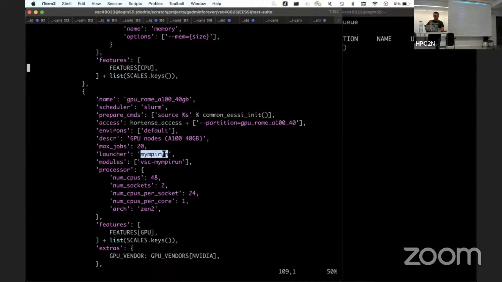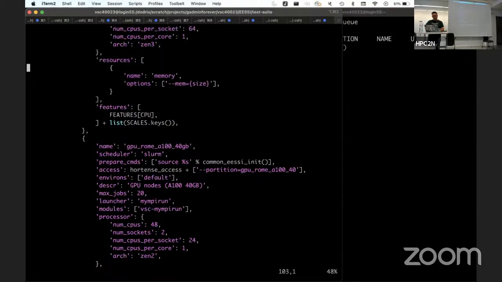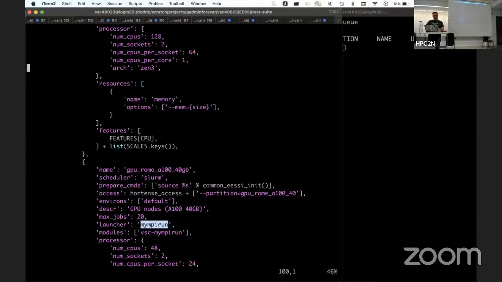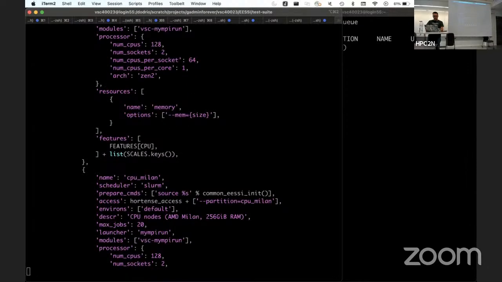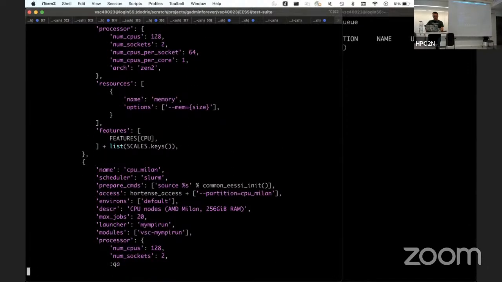We have a special launcher here as well, but I'm not going to go into that. So we're not using mpirun, but we're using a wrapper script for that, which needs an extra module. So yeah, there's actually a lot of things you can do in ReFrame to make that possible. If you look at the Surf one, it's going to look very, very similar. Just the details are going to be different.